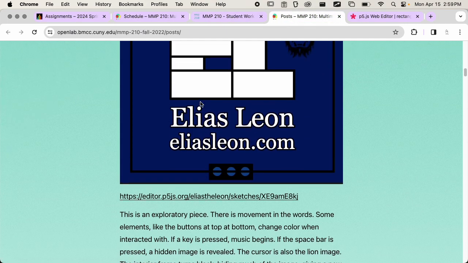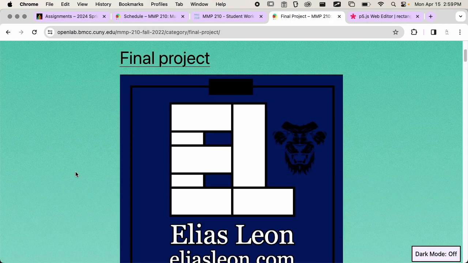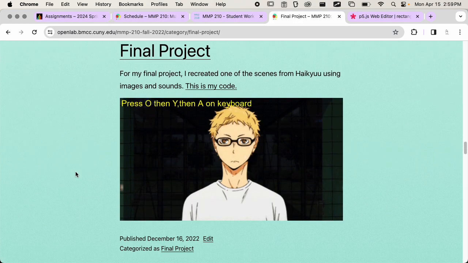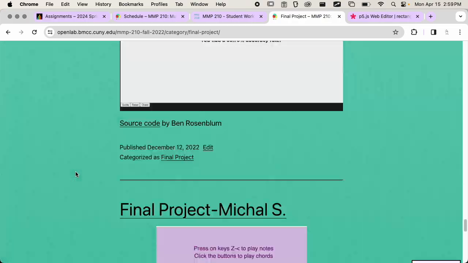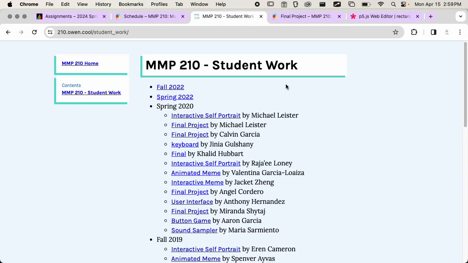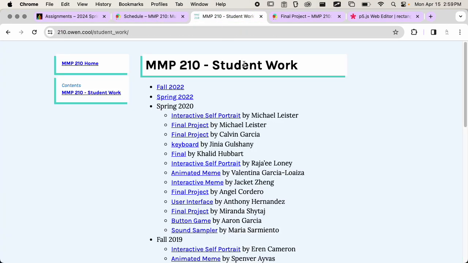So if you look at things that are categorized as a final project, you can take a look at some final projects from previous semesters. There's a lot of different stuff in here that might be inspiring. So yeah, I'll put a link to this on the class blog here, so it'll be easier to access. But I'm very open to different ideas. If you guys have different things that you want to do, just start thinking about what would be interesting.